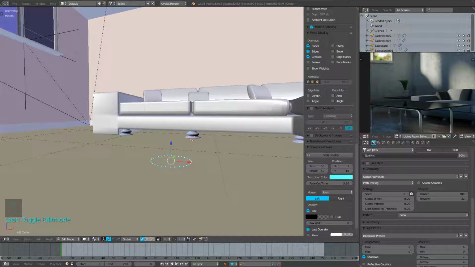Now I just want to look at the other one real quick. I want to give myself a little bit of a reference just so I can look at it. Okay, so we're gonna extrude up just a tiny bit. Extrude, right click or left click.